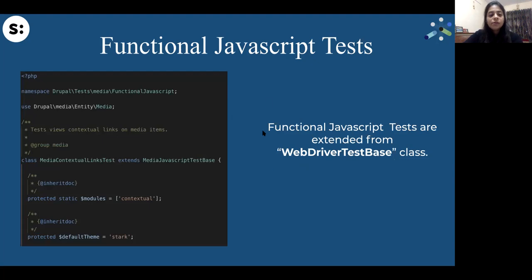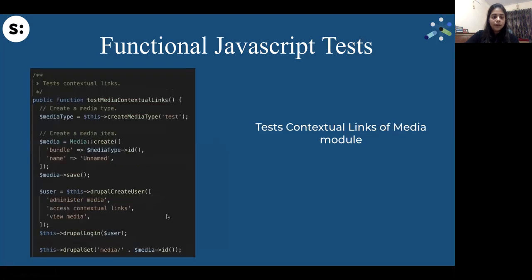Now moving to the example of a functional JavaScript test. Again, the base class for functional JavaScript tests is the WebDriver test base class. All functional JavaScript tests extend from this class. Here we are testing the functionality of the media module. We are checking whether the contextual links are present on my media page or not. So I have defined this class, media contextual link test. I've defined the modules variable, I required this module, and then I've defined the default theme.